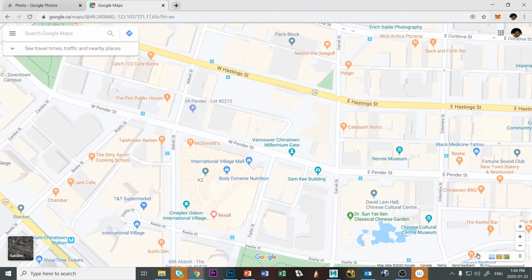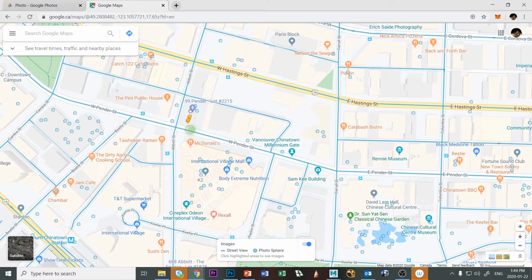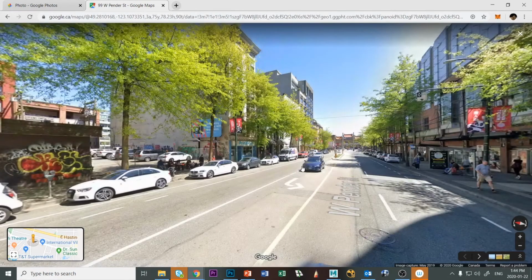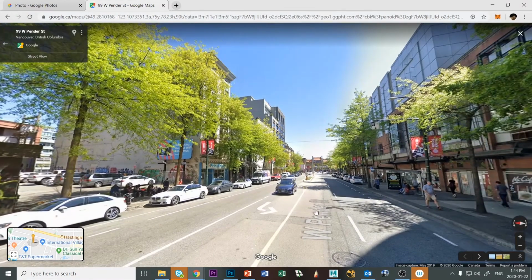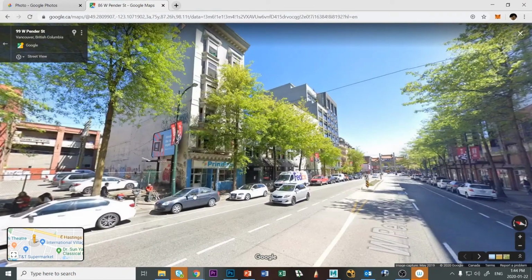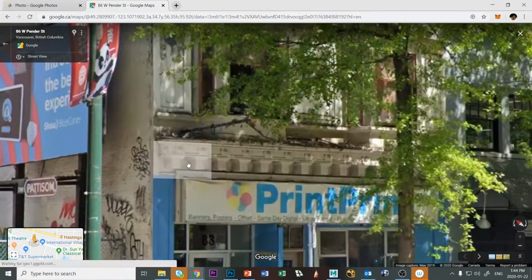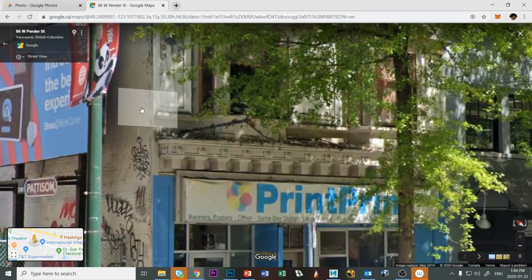So let's grab little Google Man. Now let's drop him on Pender Street. And there it is right there. So on closer inspection in Google, I'm just going to zoom in. You can see that if you look right in here, it's different than the detail at the top of the roof, but it also is almost like a little portico. There's a little slant here. There's a little bit of a sloping roof line, right?